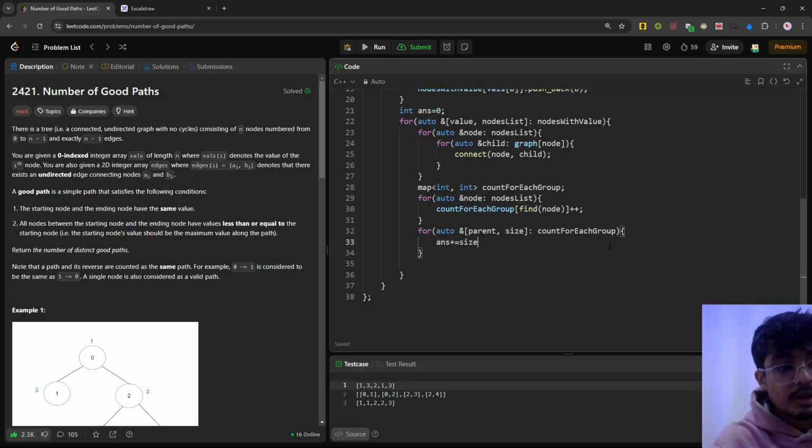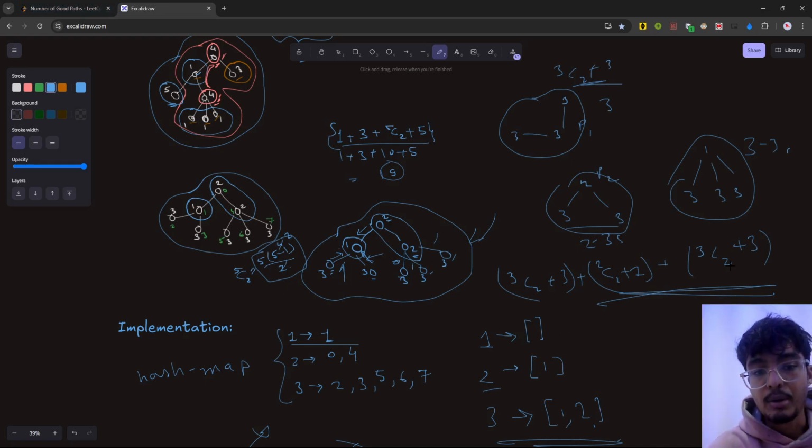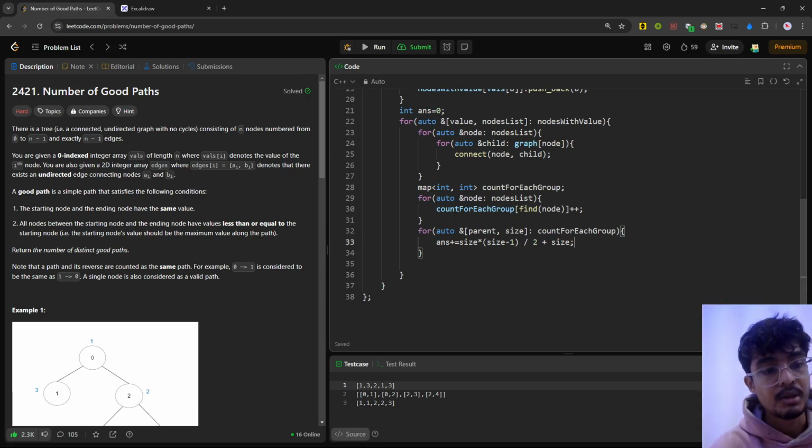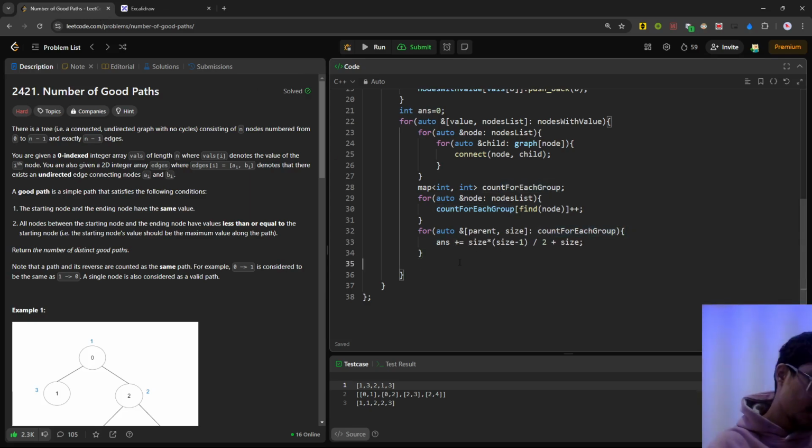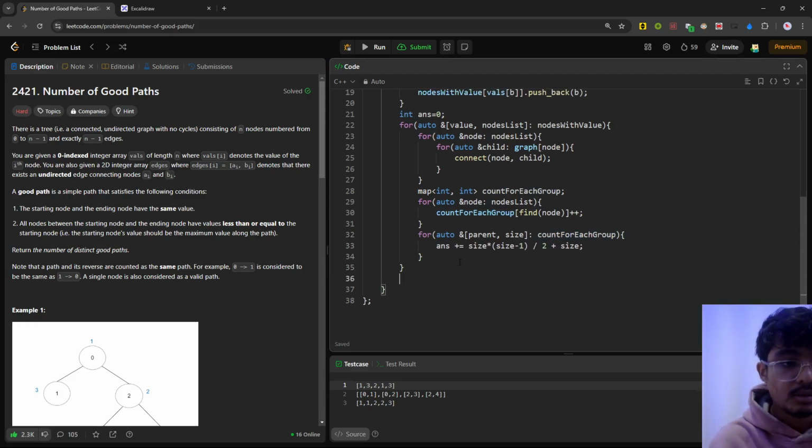Answer plus equal to size into size minus 1 by 2 plus size, right? This exact thing I am doing here, right? This will be 3 into 3 minus 1 by 2 plus 3. So same thing I am doing here. Okay, great. We have done this, and in the end I will return the answer.